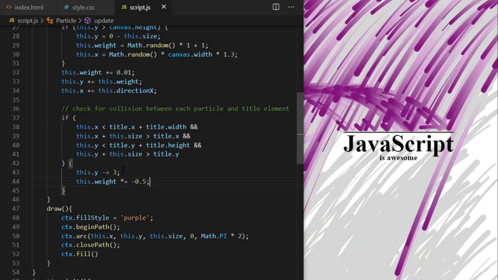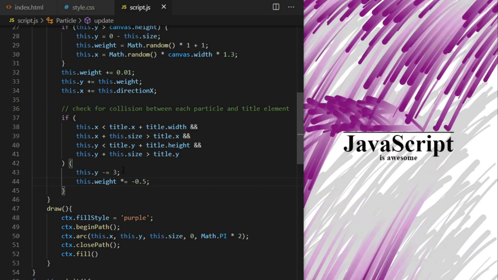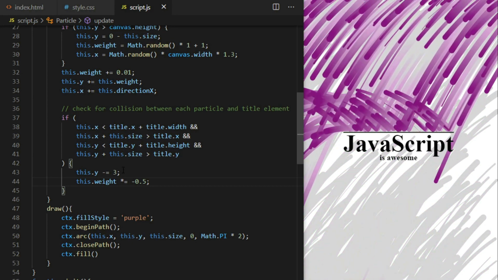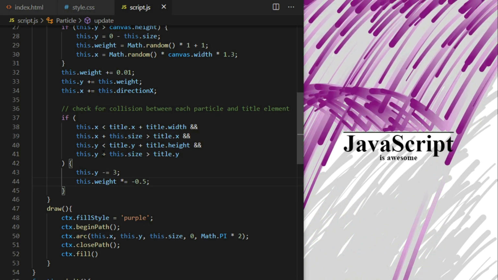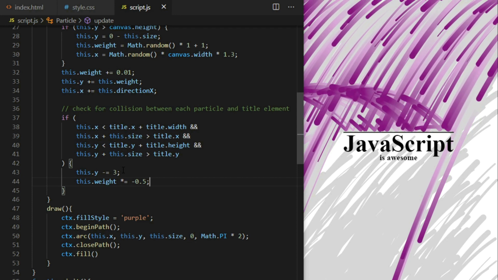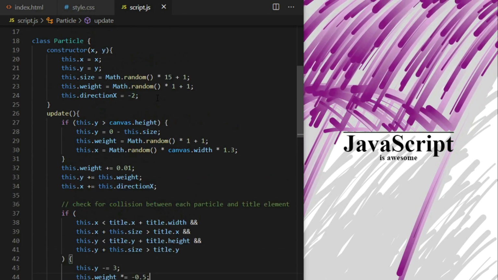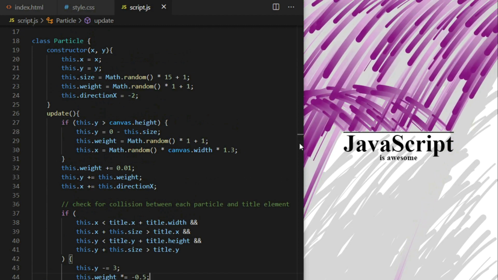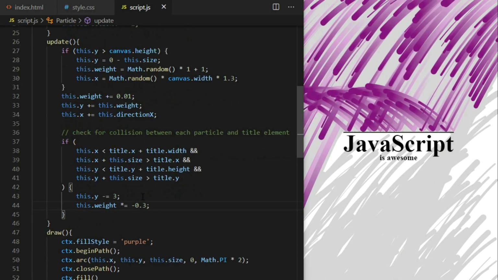Because particle's current weight is constantly being added to particle's vertical position on line 33, this will cause particle to bounce up, then slow down when its weight reaches 0, and start falling down again as its weight property grows into positive numbers again because of line 32. You can change how high the particles bounce by changing value here on line 44.